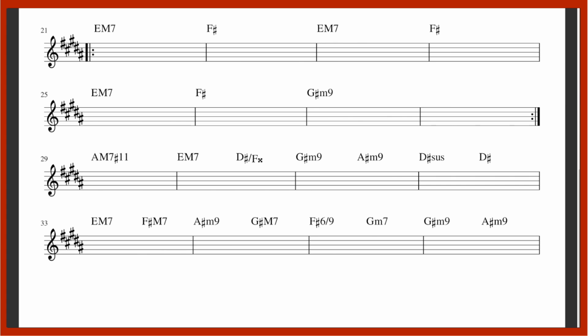All right, so now that we've gotten through this section, this is where the fun begins. It looks very complex right now, but trust me, it's not that bad. Let's take a listen to this, starting with this A major 7, sharp 11. I should note that the tempo has kind of been cut in half at this point.